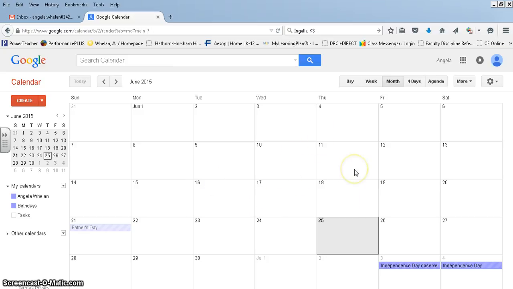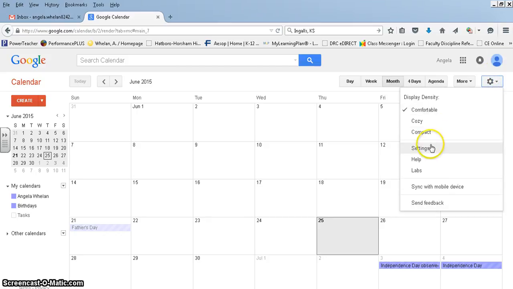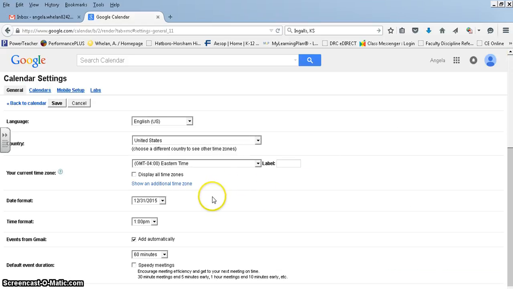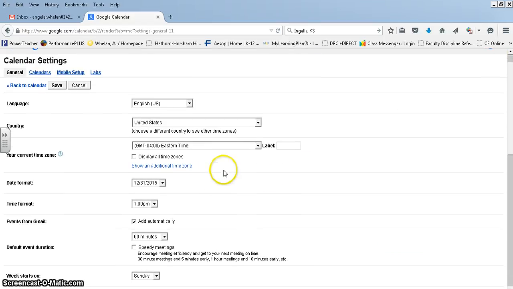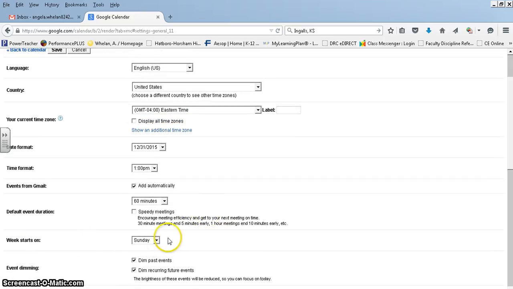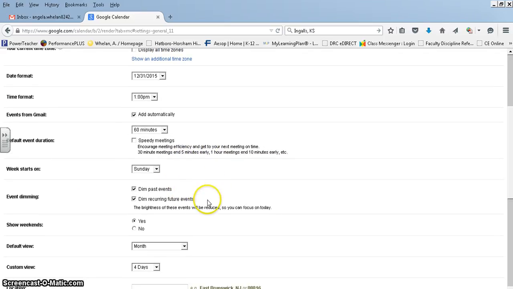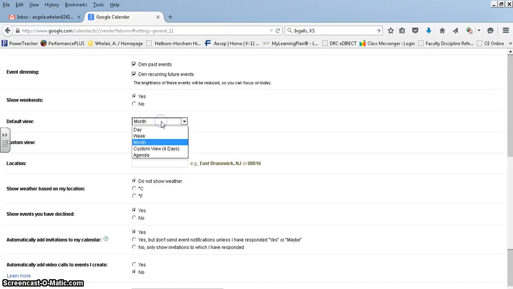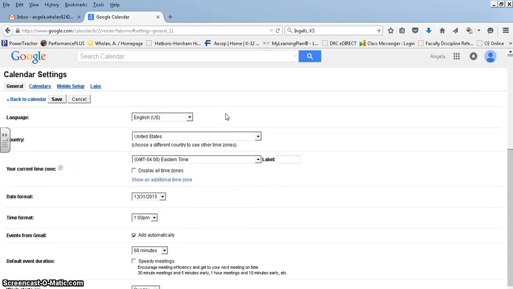Aside from the basic features of an electronic calendar, Google does offer a lot as far as settings go. So if you click on this tool button and go to Settings, under Settings, first of all, you can choose general settings for yourself, whether you want the day of the week to start on Sunday. The default view, I like to see it in month view, but you can change it to day, week, custom view, which is 4 days, or to see it as an agenda. That's totally up to you.